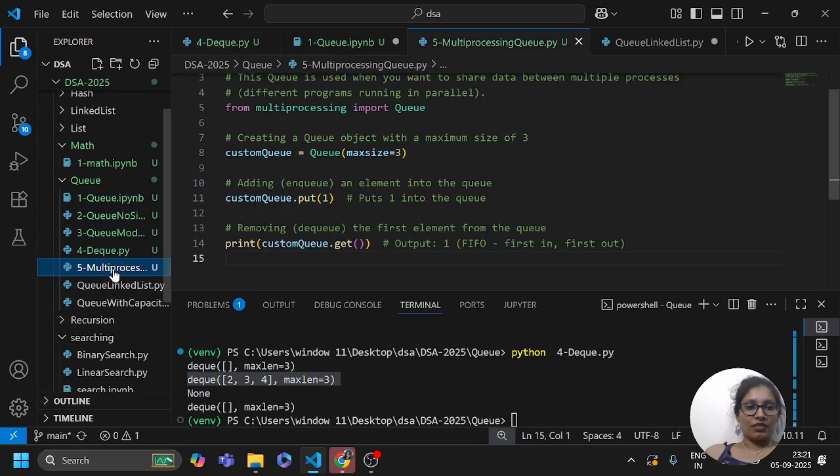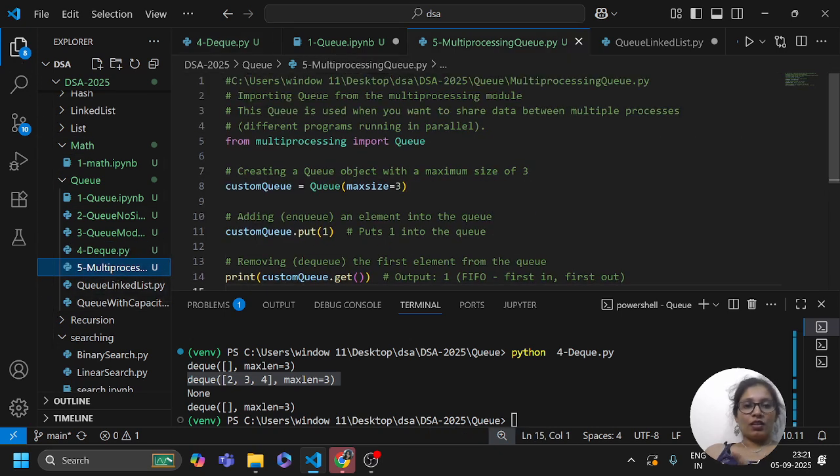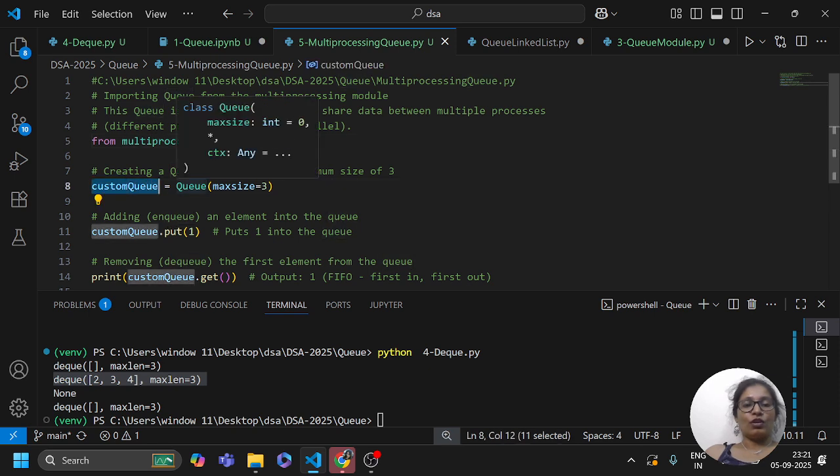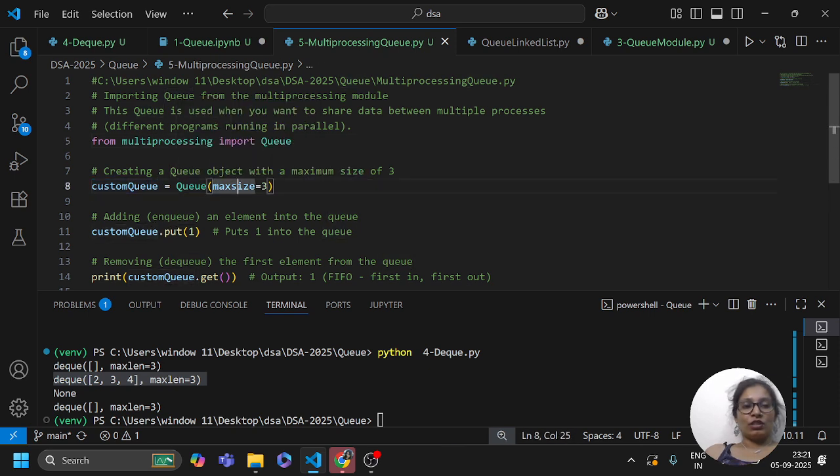You can see this is also a built-in module from Python. Importing Queue from the multiprocessing module. This queue is used when you want to share data between multiple processes, different programs running in parallel. So from multiprocessing import Queue, custom queue equals Queue with max size equals to 3, creating a queue object with a maximum size of 3.